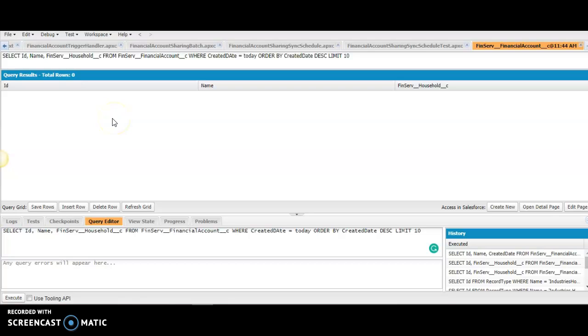Hi, please check updates on financial account sharing functionality. We have done the modifications in code which will work for existing as well as new records for financial sharing.